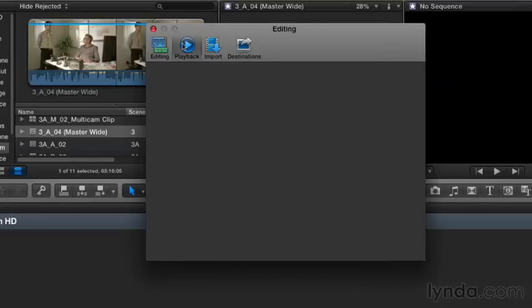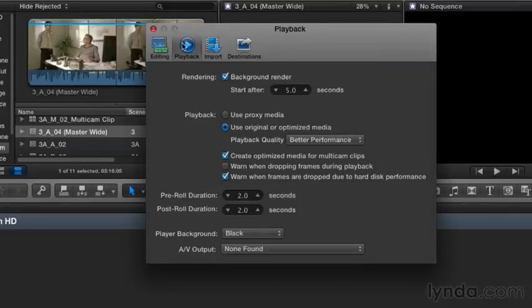Let's step into the playback section, and there's a couple things that are really important in this case. I want you to turn off background render because this will slow down the performance of your machine, and if you are using, say, a laptop, it's going to fill up your hard drive very quickly. If you don't want to turn background render off, at least change it from 5 seconds to a couple of minutes.